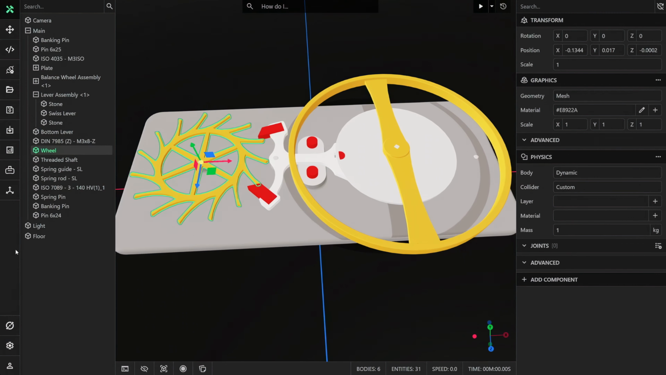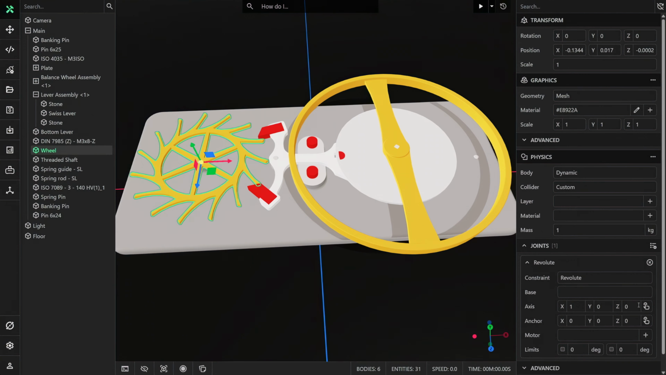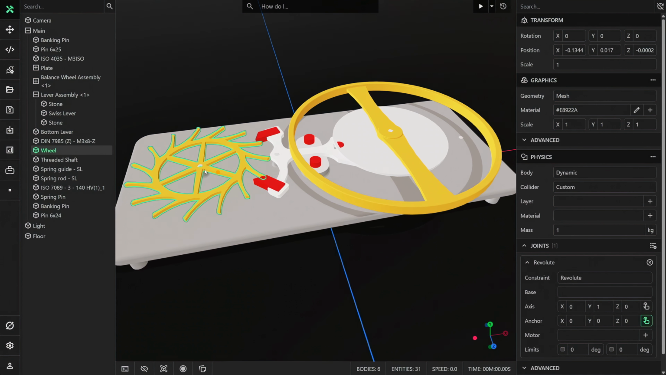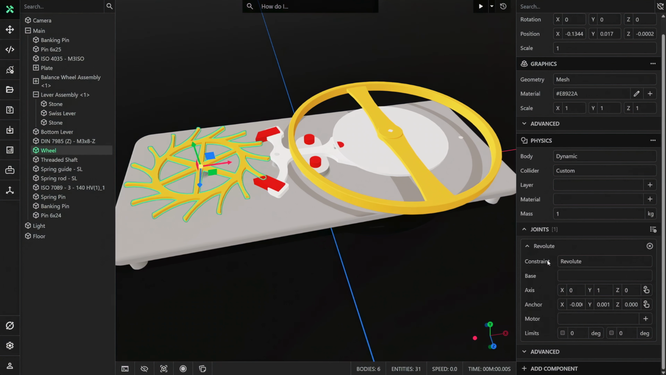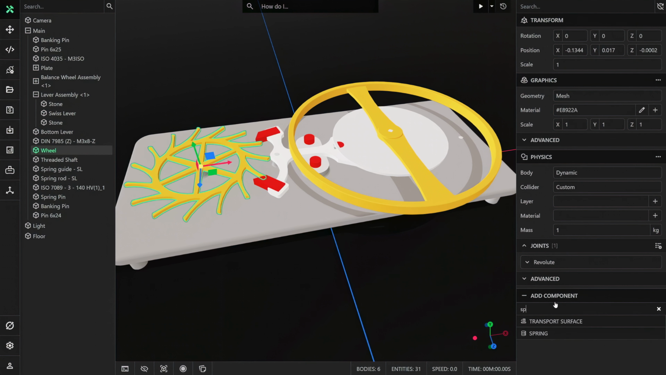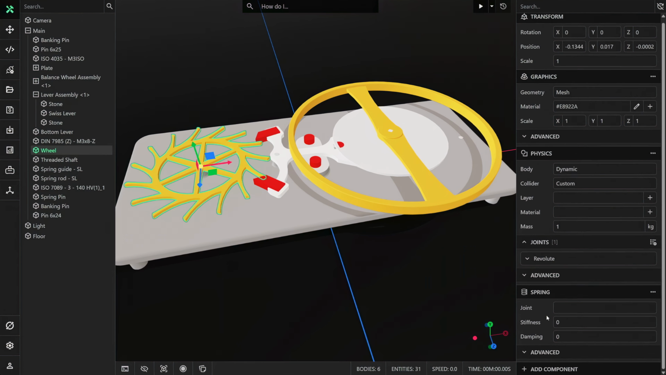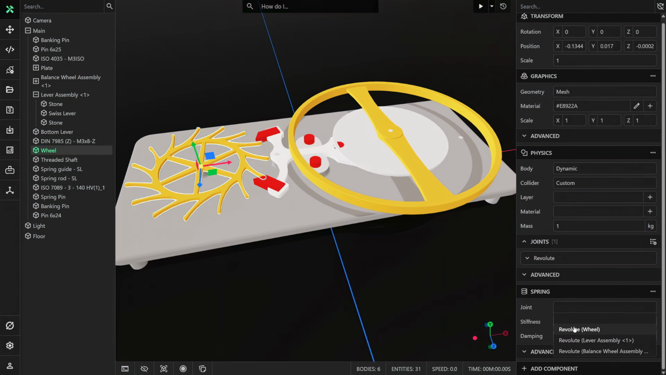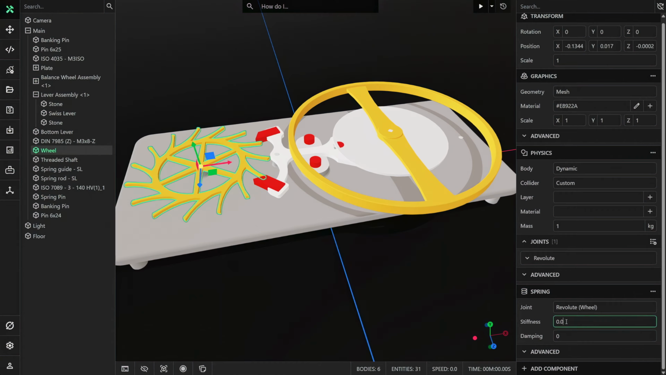For this wheel, we need to add a revolute joint again and configure the axis and anchor properties by selecting appropriate features from the CAD. This will enable the wheel to rotate in the XZ plane around the anchor point we configured. Finally, I'll add a spring component to the wheel entity. For the spring, we want the spring to act on the revolute joint for the wheel, which we'll use to model tension, since in practice there will be tension.